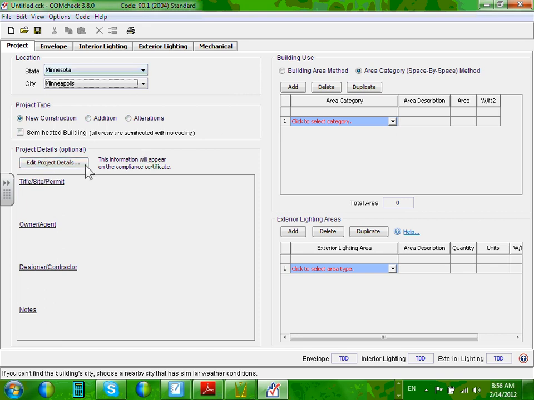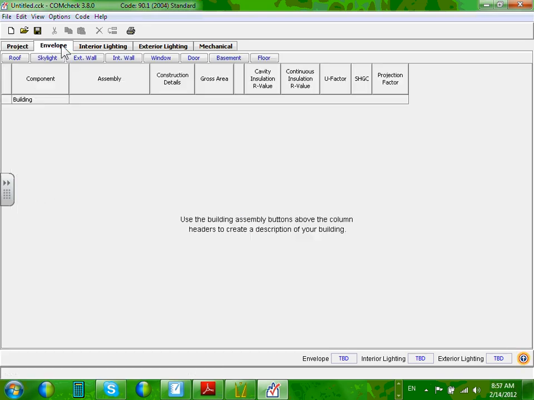So this tab over here is about your project. We'll get back to it. The second tab is the envelope. The envelope, guys, is because energy is not just electrical. There are three components in this software. One of them is called the envelope. This is for the architects because they build the wall.